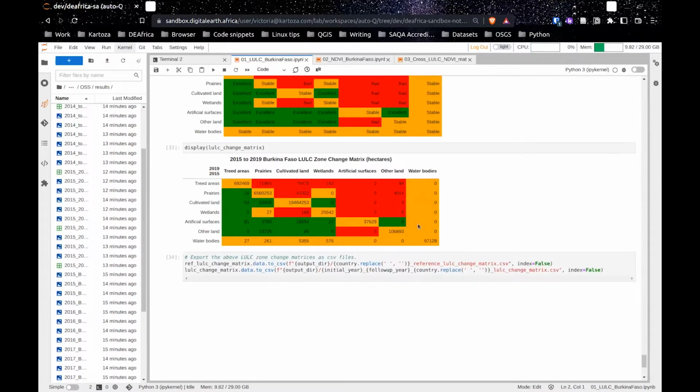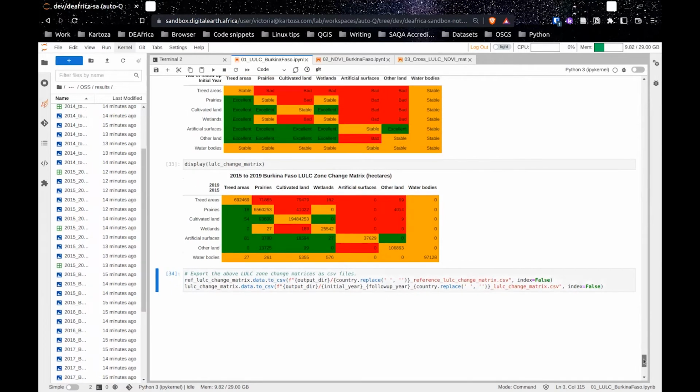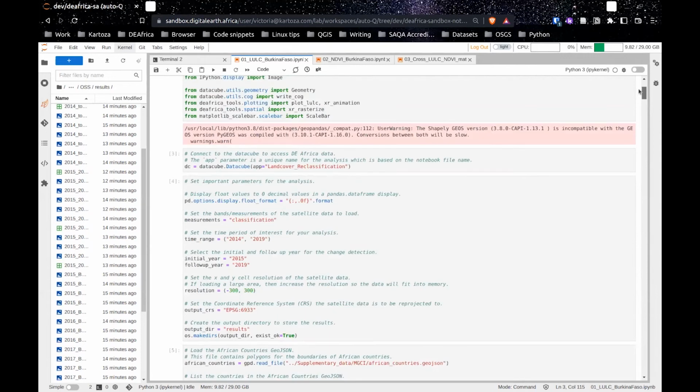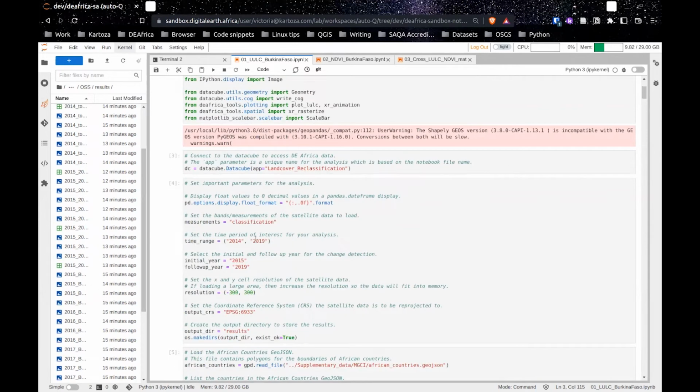So this gives a clearer picture of how the land use land cover categories changed for the different years we choose. If you wish to find for different areas or different time periods, all you have to do, once we publish the notebooks, is change these parameters. So this is a time period of interest that will load data for, and then you can select your own base year or initial year, and then the follow-up year for which to detect change.